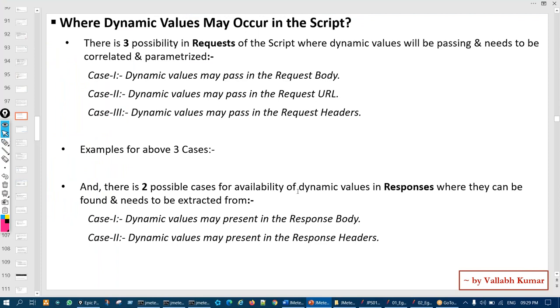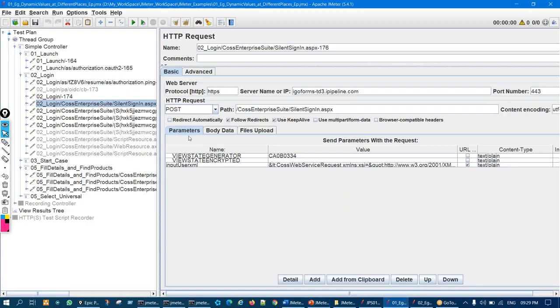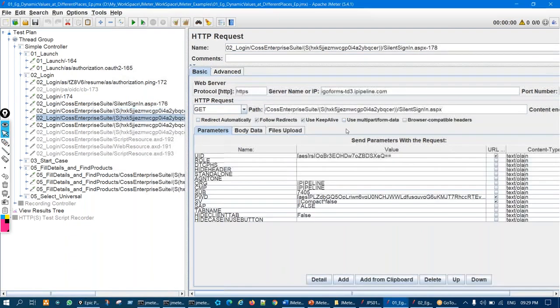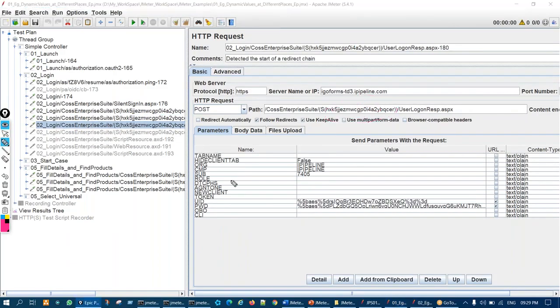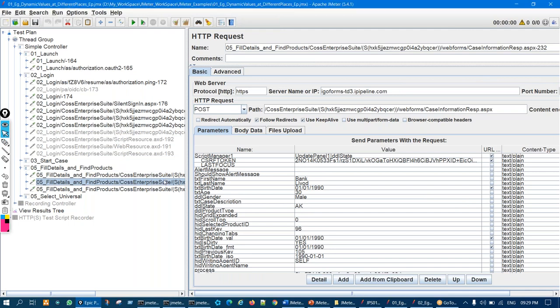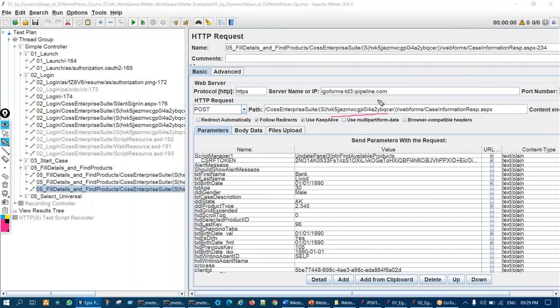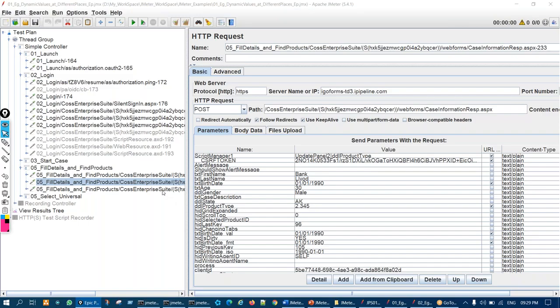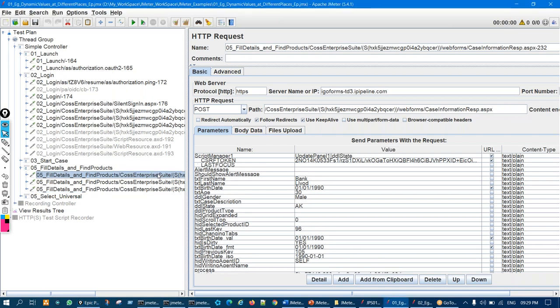Sometimes dynamic values can be repetitive. The meaning of this is, suppose you see this dynamic value in the URL, it is used in other requests as well. It is present over here as well, and here as well, and here as well. Dynamic values can be repeated. Or this token, you see, it is present in this request, and it is present in this request as well, and in this one as well.